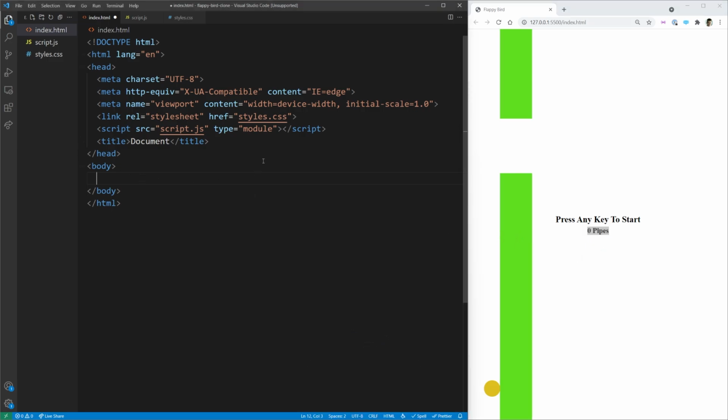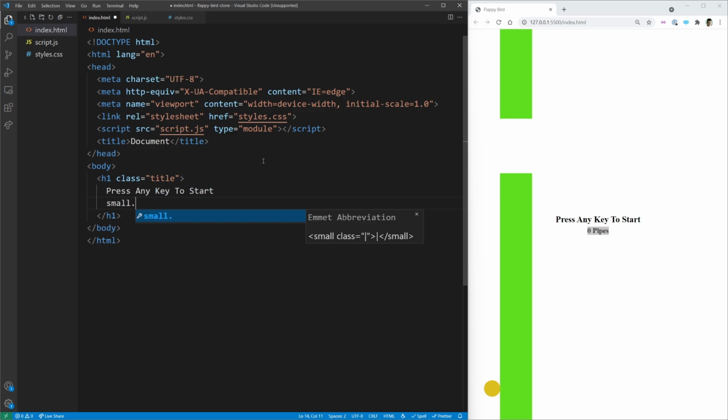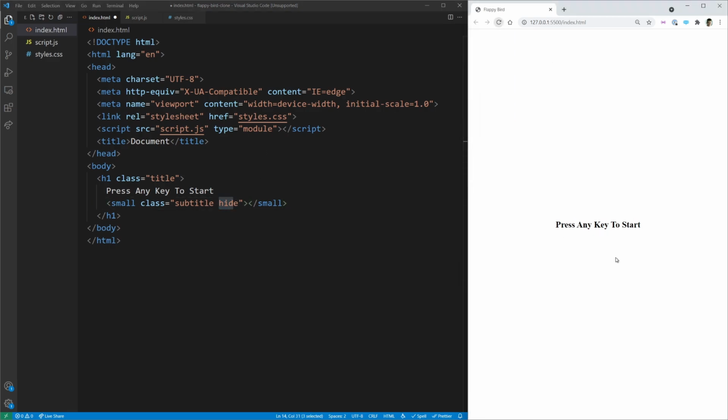So we can just have a simple h1, which we're going to give the class of title. And inside of here, we're going to put that text of press any key to start. And then I want to have a subtitle, which I'm going to use this small for. We're going to give it a class of subtitle. And we're going to say hide as well, because by default, we want this to be hidden since we don't want this to show up when we first refresh our page. And inside of here, we're not going to put anything because in JavaScript, we're going to add this text in. And since I'm selecting this in JavaScript, I'm going to add a simple data attribute called data subtitle to make this easy to select in the JavaScript.